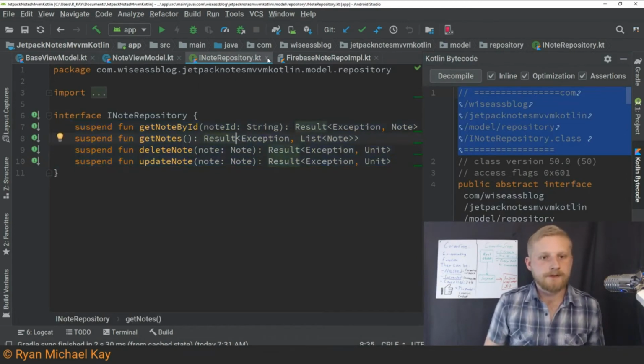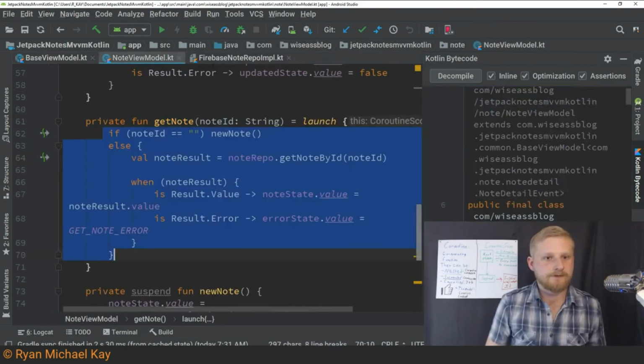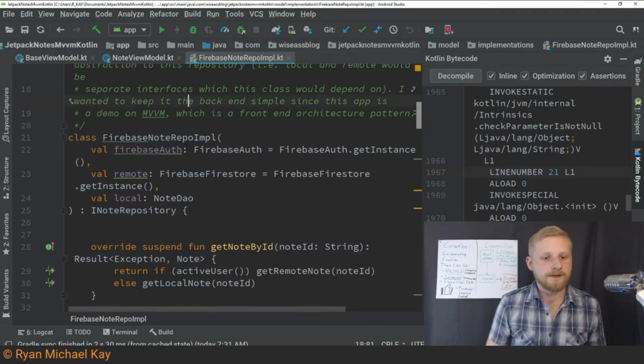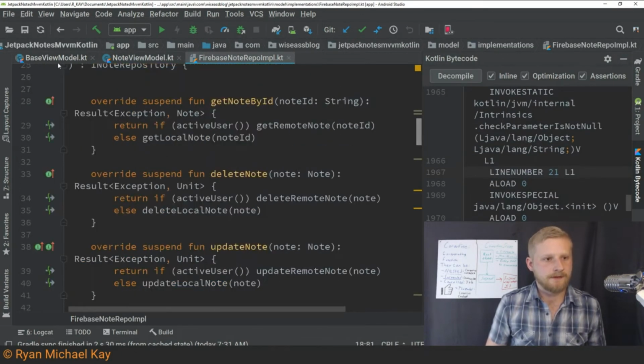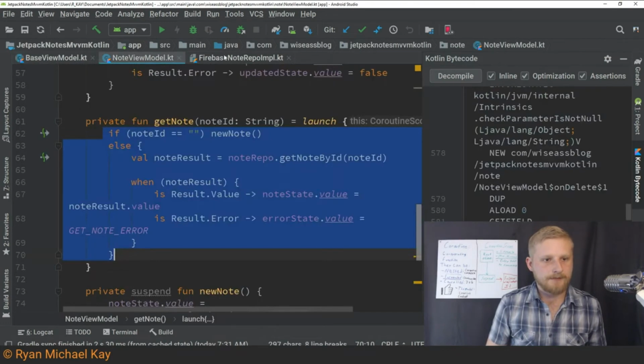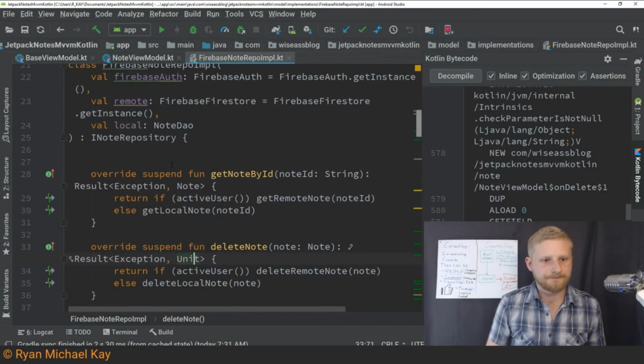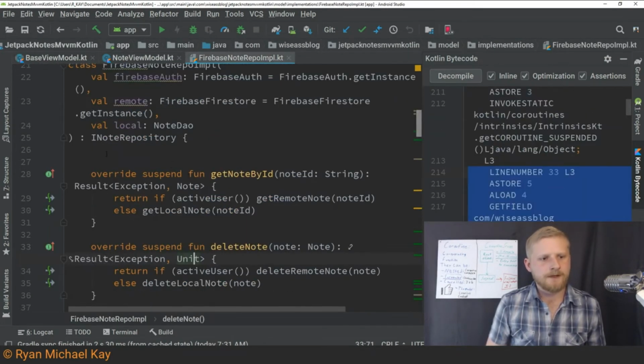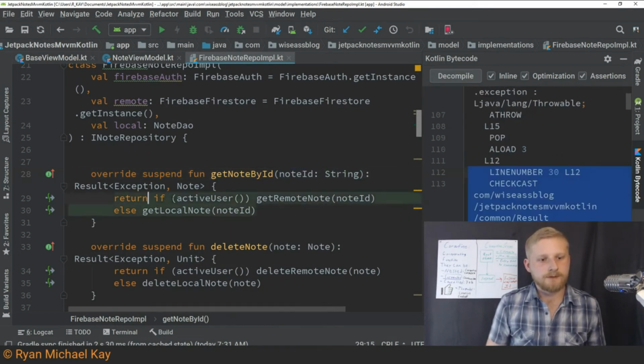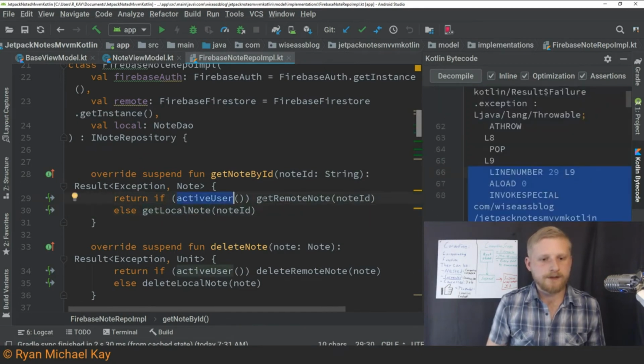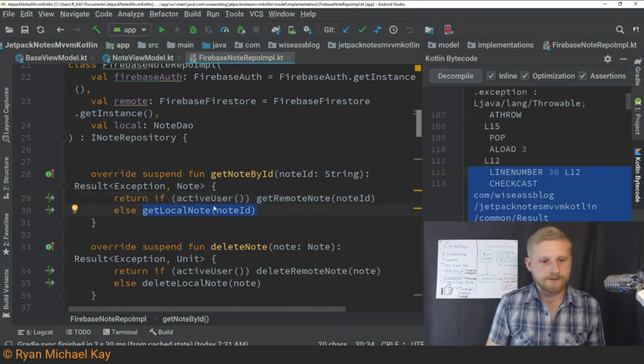So let's look at what actually implements this repository. FirebaseNoteRepoImpl. And specifically we'll look at this getNoteById function here. So we've got our suspend function, cool. Everyone's totally happy. And then we pass in our note ID here, that's totally fine. And then we say return if active user. So we're gonna either return getRemoteNotes or getLocalNotes, okay?